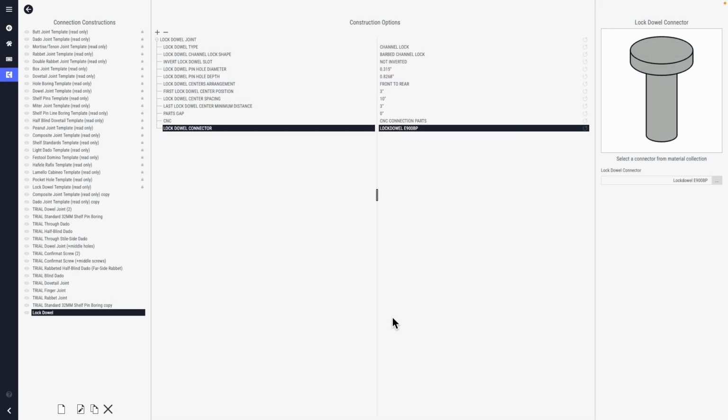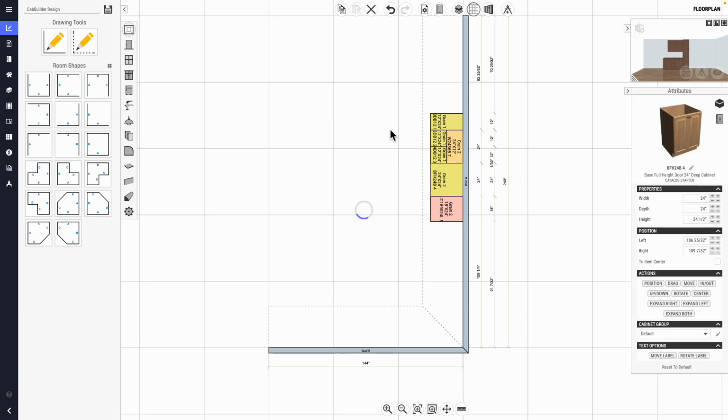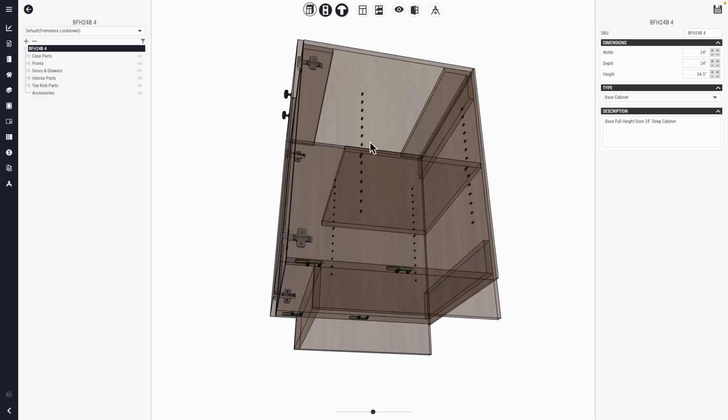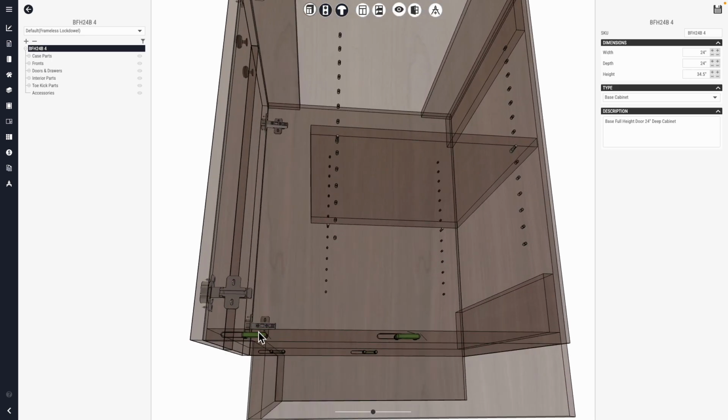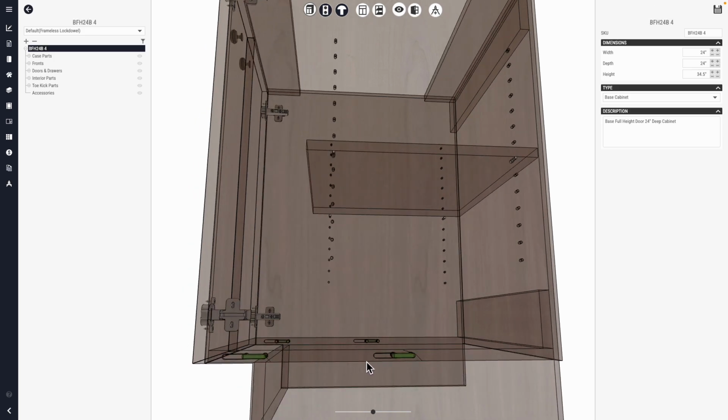Alright, now let's see how this is going to look in the wireframe. With the connection assigned and the construction connection selected, we go to these cabinets and we'll see where they end up. And here are my lock dowels, bottom to the side connection. Now I probably will need to make the minimum distance from the back edge smaller, or perhaps adjust the spacing here, but this will do for our example.